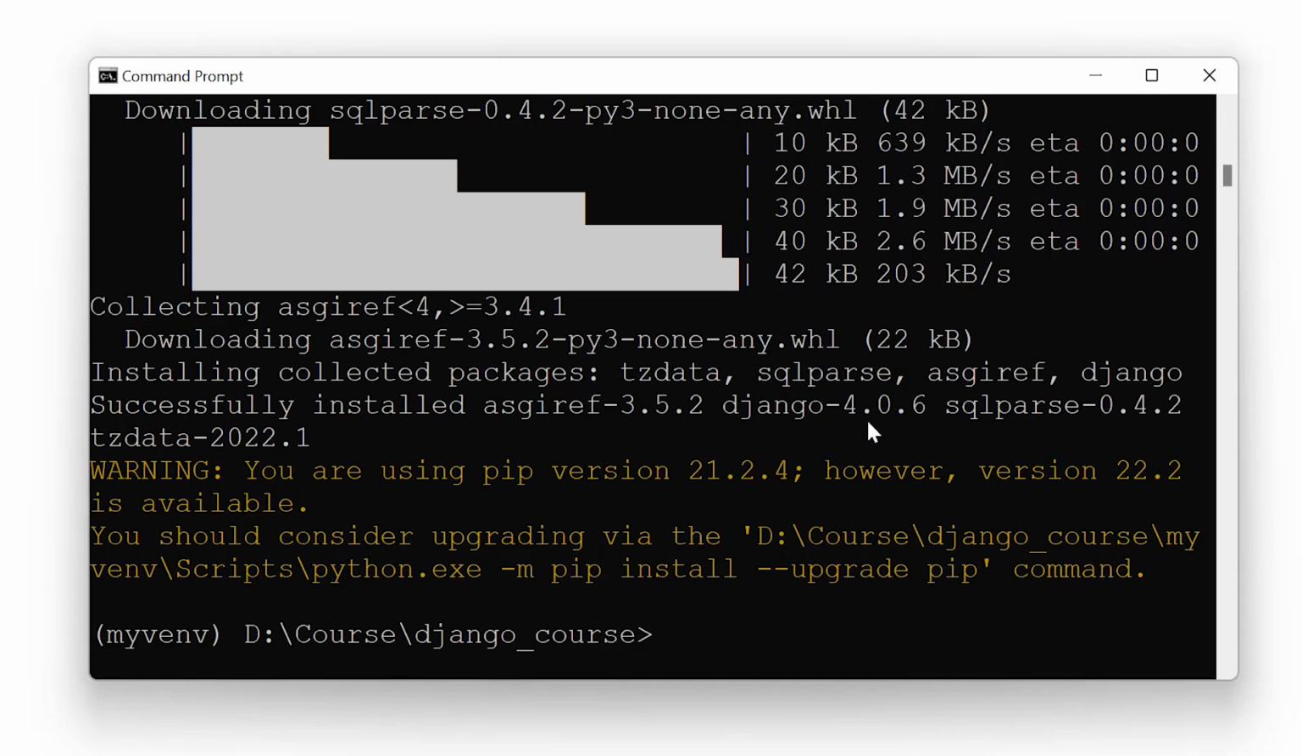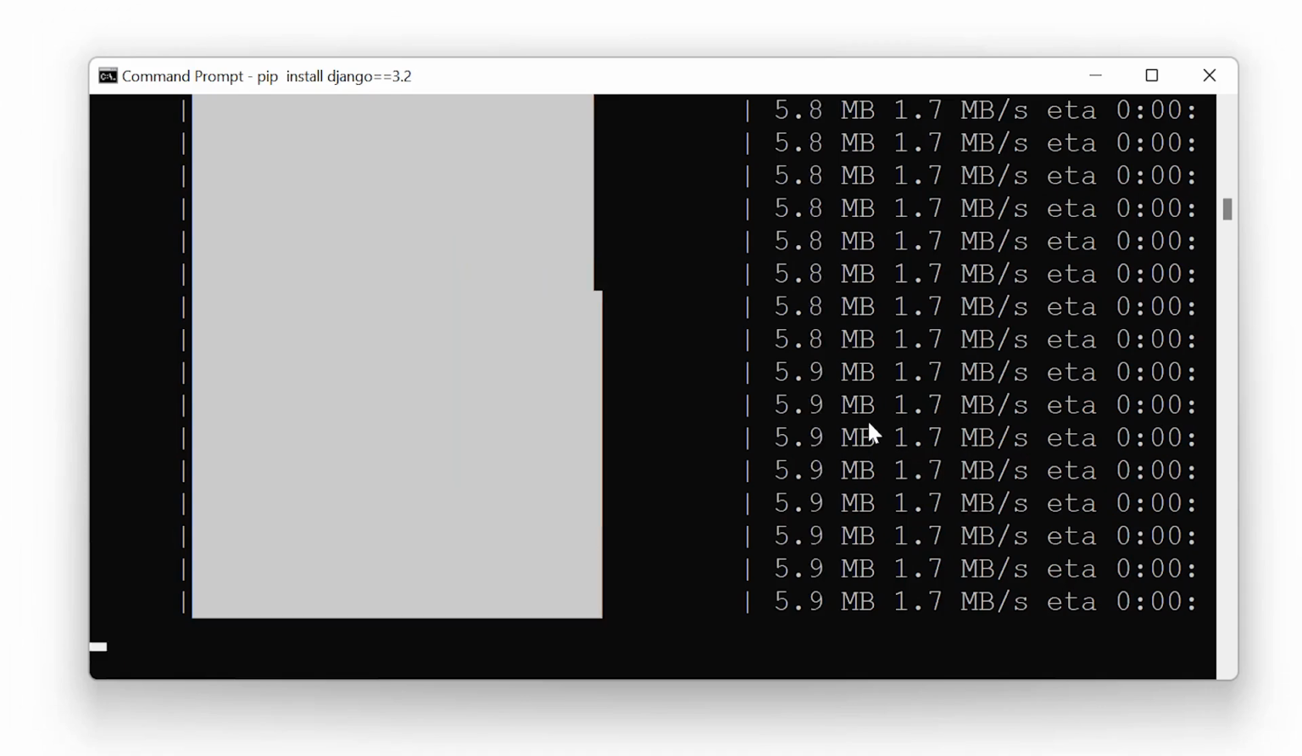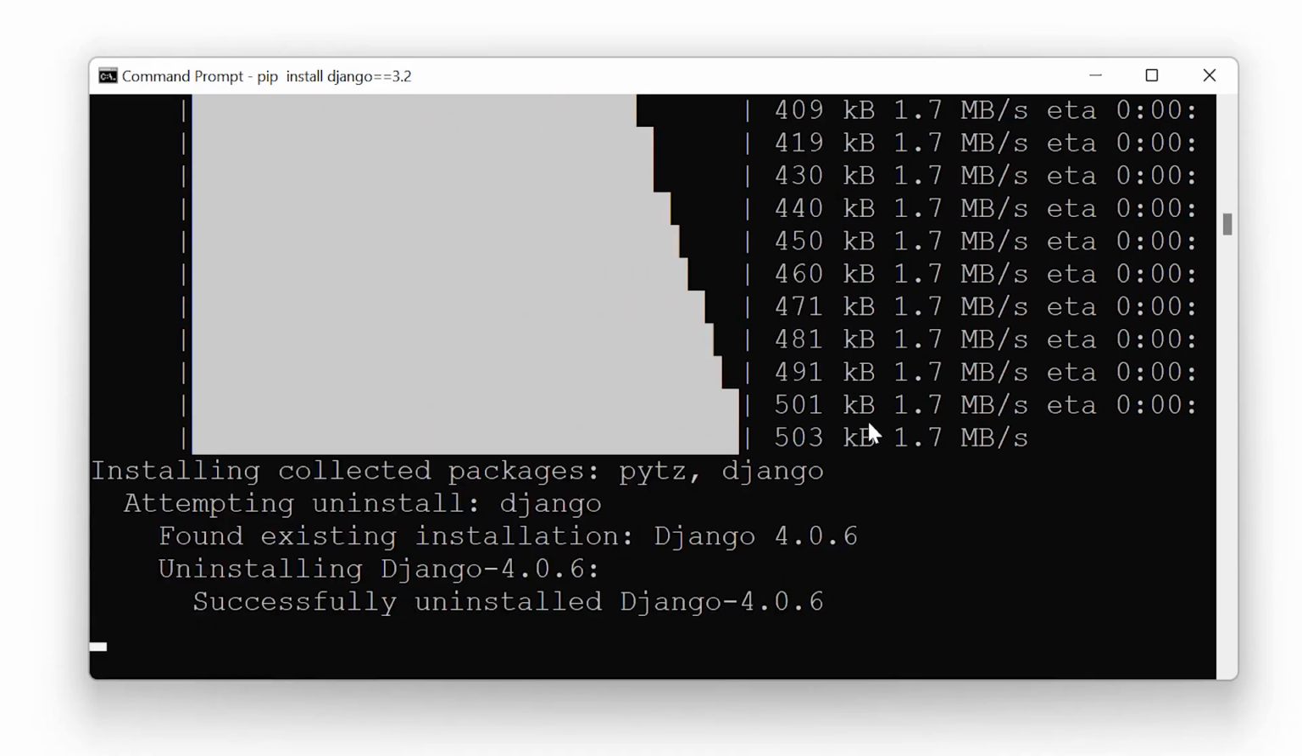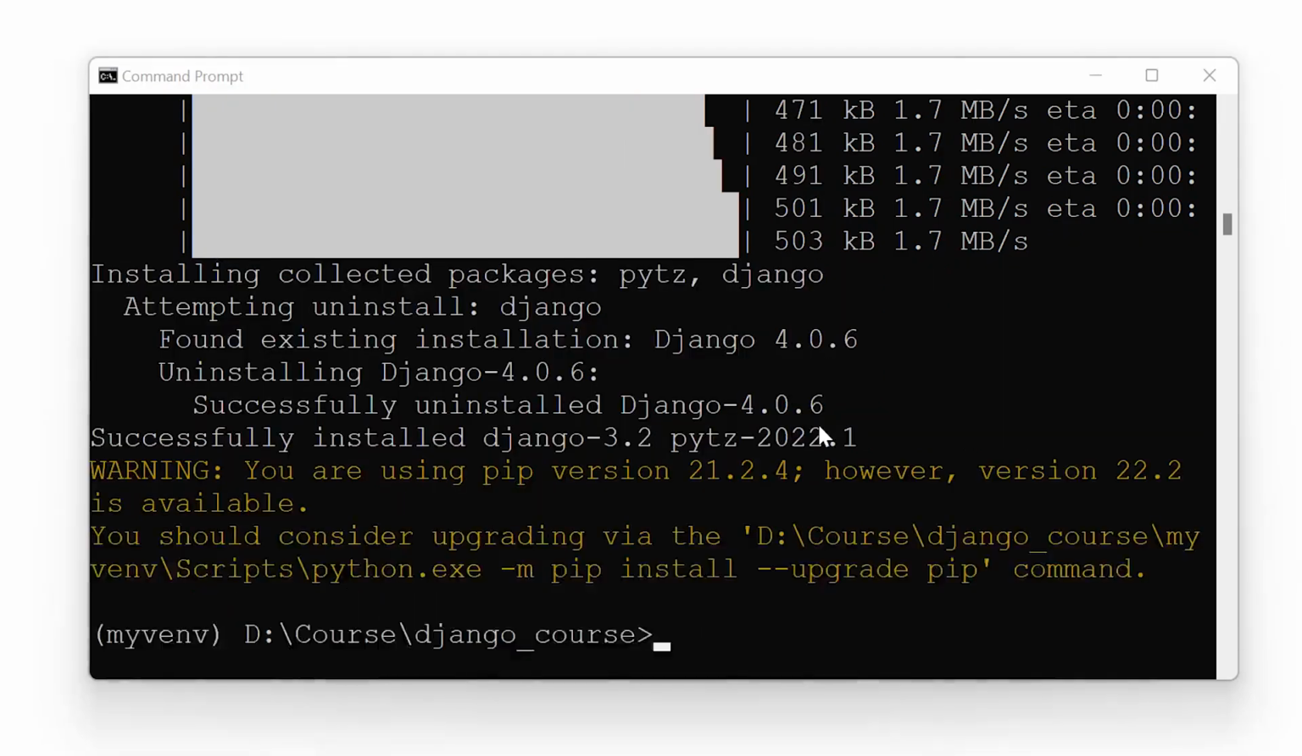Now Django comes with a variety of versions, and different versions have different significance. So if you want to install any specific Django version, we can use the following command. I have to write pip install Django, then double equal to, and after this we need to specify the version that we want. For example, I want to install 3.2, so I will write this command and hit enter. This command will uninstall the latest Django version and install the version that we have specified, that is Django version 3.2. Here you can see it has successfully installed Django version 3.2.